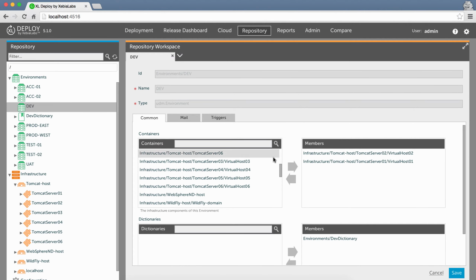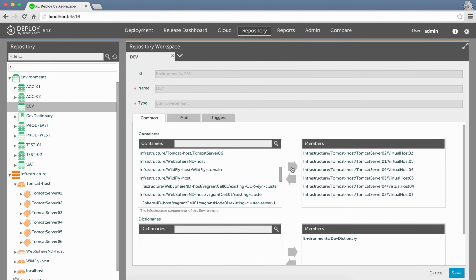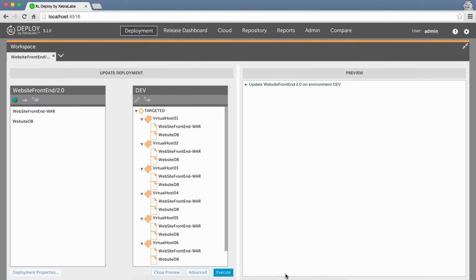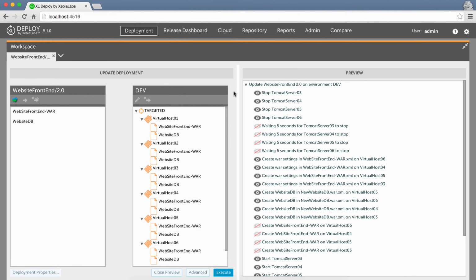For example, you can see here that I've added 4 new Tomcat virtual hosts to my dev environment. XebiaLabs makes it easy. It already knows that my application is deployed on virtual hosts 1 and 2, so the deployment plan only includes steps needed to deploy the app on the new virtual hosts. I don't need to manually identify what's new or create a special workflow to update the new hosts. With a couple of clicks, I can bring my new infrastructure into the same state as the rest of my environment.